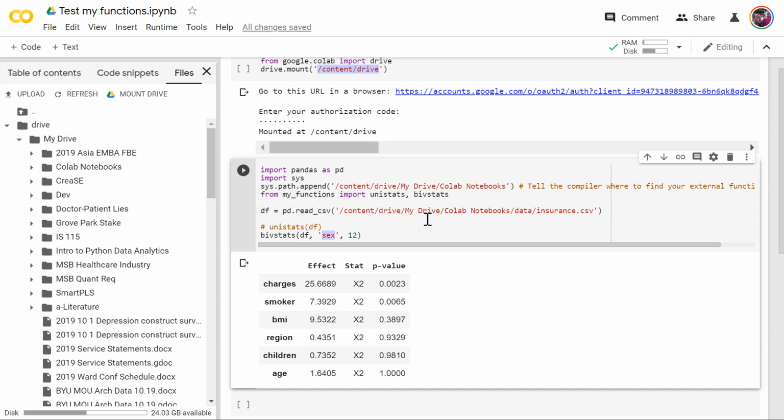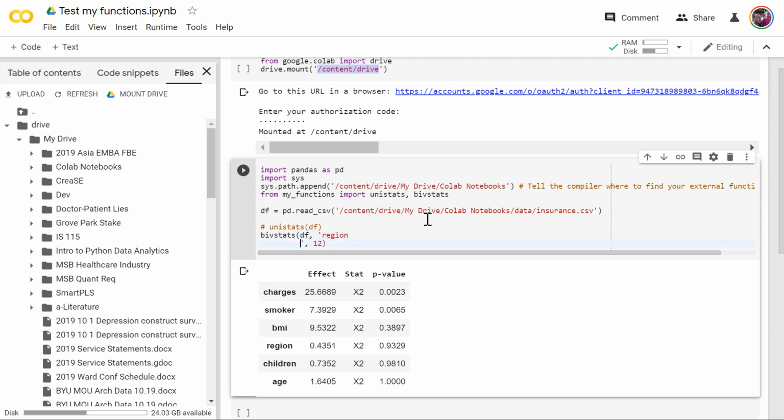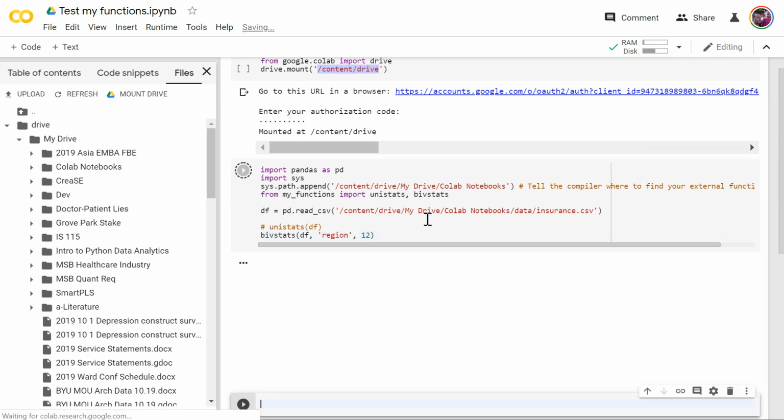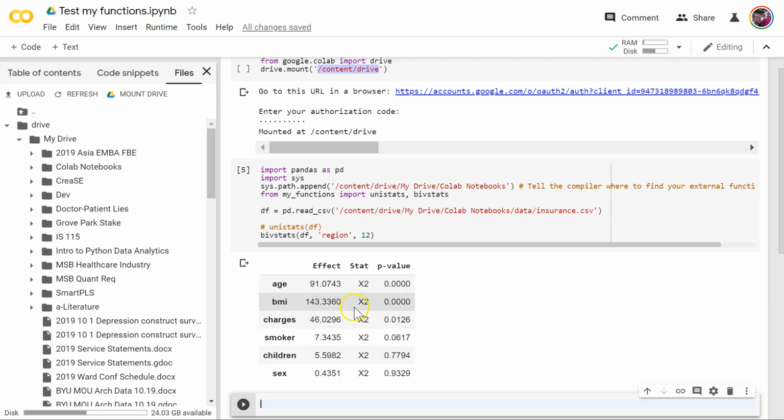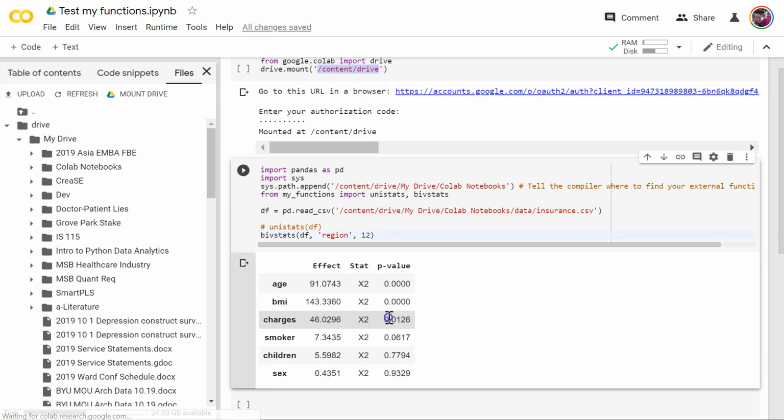So let's do another interpretation here. Let's look at, how about, let's do region. Whoops, Shift Enter. So now this will tell us if our regions represented, if there's anything significantly different across the regions. All right, sure enough, age. So age is very different across region. BMI is very different across region. Charges is somewhat different. It's still significant, but not nearly on the scale these are. It looks like smoker, it's a little over 0.05. Call it marginally significant. Looks like smoking varies by region, but children and sex doesn't vary at all by region.